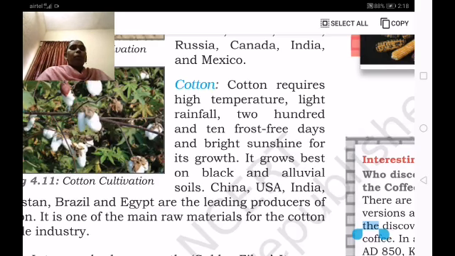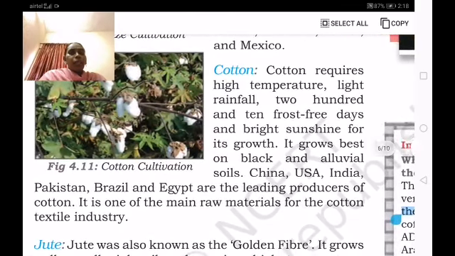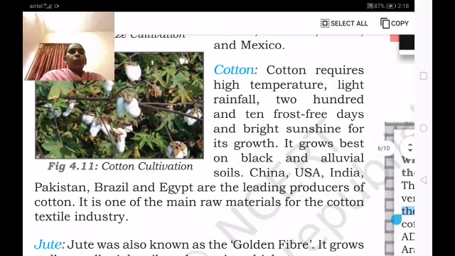Cotton grows mostly where there is high temperature and bright sunshine. In the picture you can see the cotton cultivation, and how the cotton is white in color. It grows best on black and alluvial soil. Throughout the world, China, United States of America, India, Pakistan, Brazil, and Egypt are the leading producers of cotton.